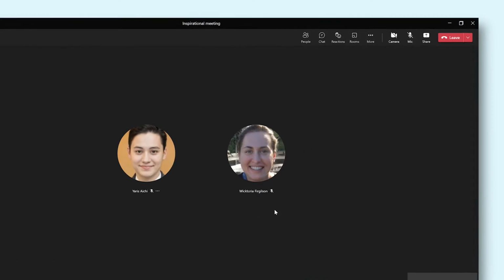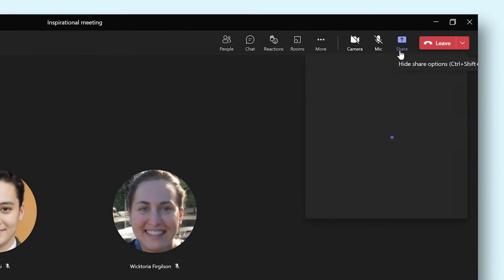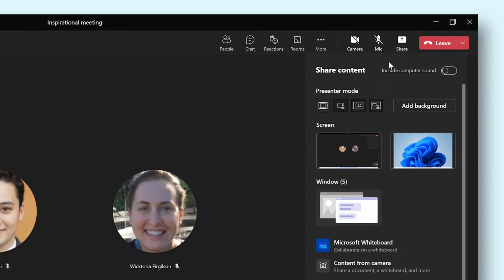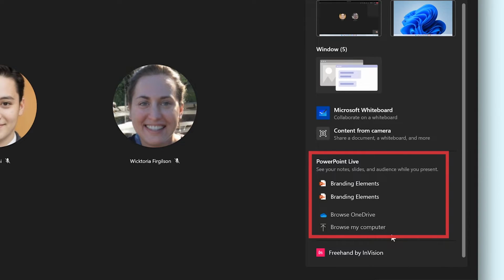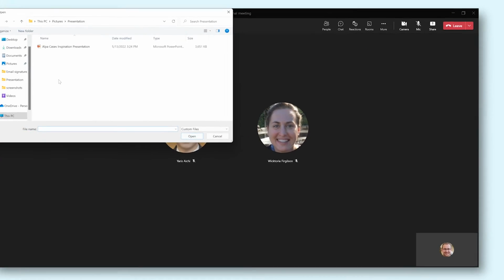On the meeting screen, navigate to the Share button next to the Leave button. Once you've clicked it, the Share Content window will pop up. On this screen, scroll down and you will see the PowerPoint Live section. From there, you can select a file from OneDrive or from your computer to present to meeting participants.